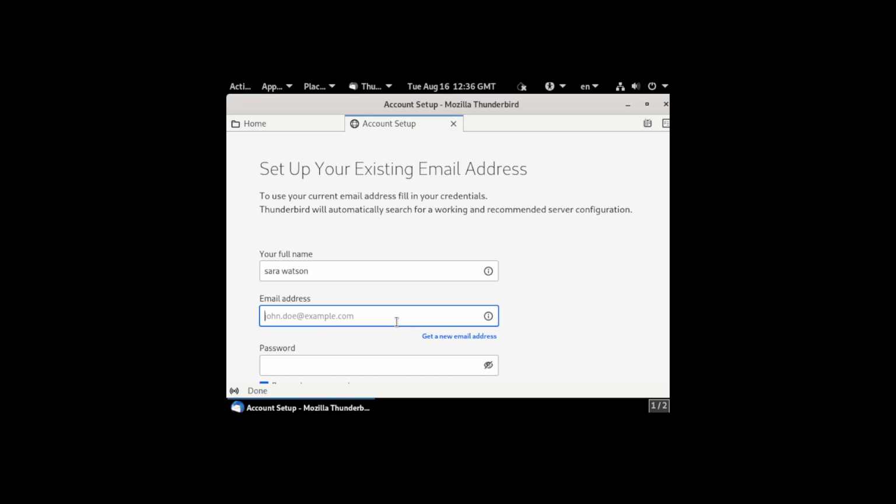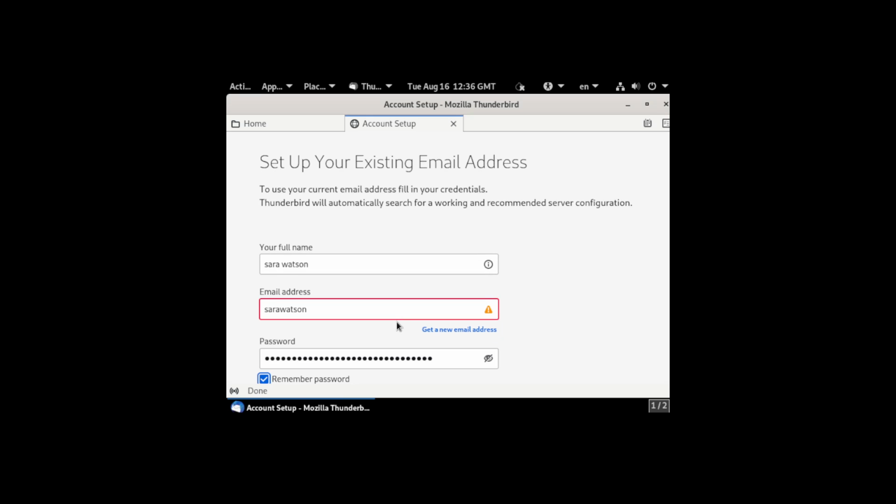Invalid entry. Okay, all of these fields work as I expected. No problem here. It's fine for me. Backspace. Let's try to read through it. Tab. Get a new email address push button. Tab. Password text. Let's try to put a password. Black circle. Remember password checkbox checked.